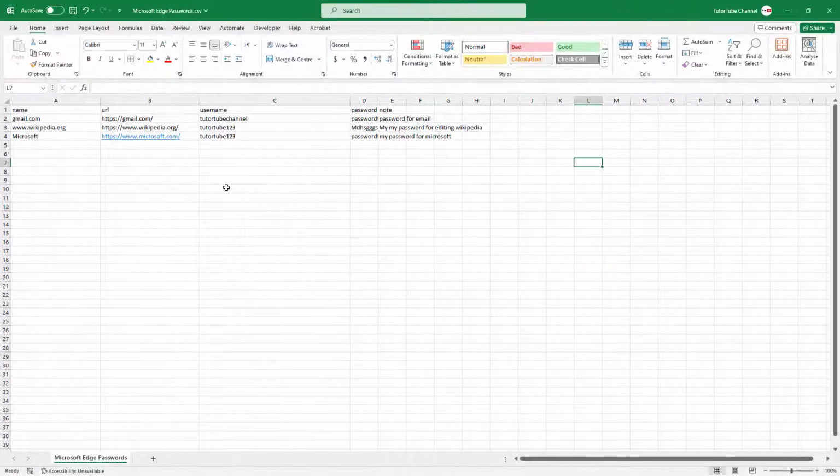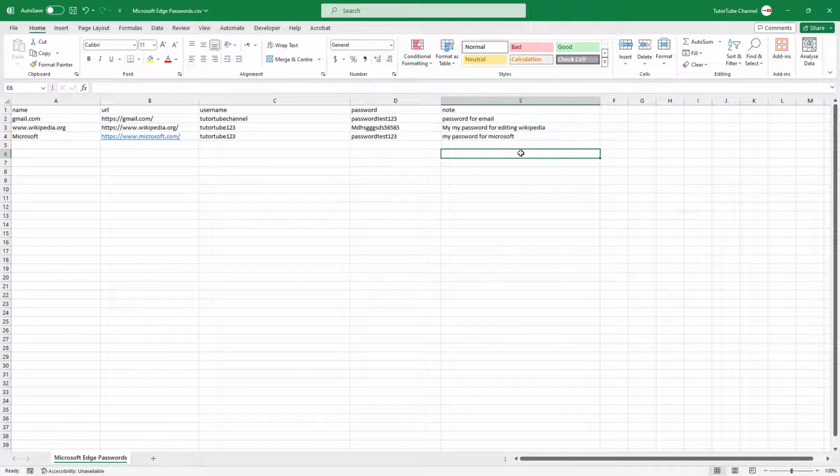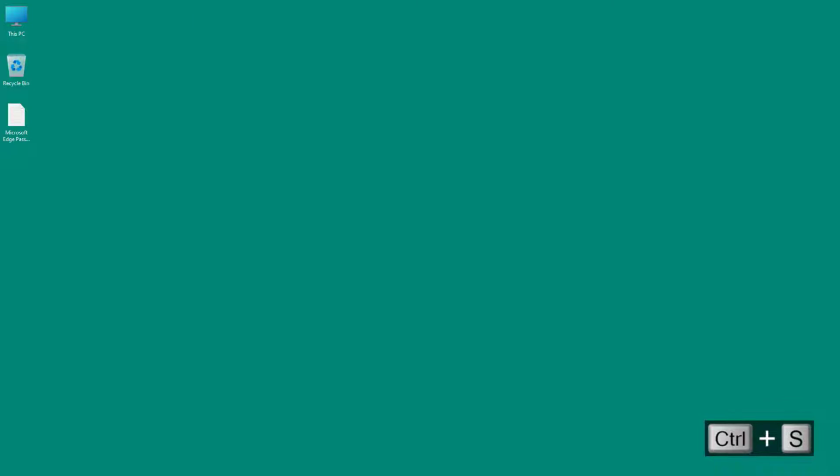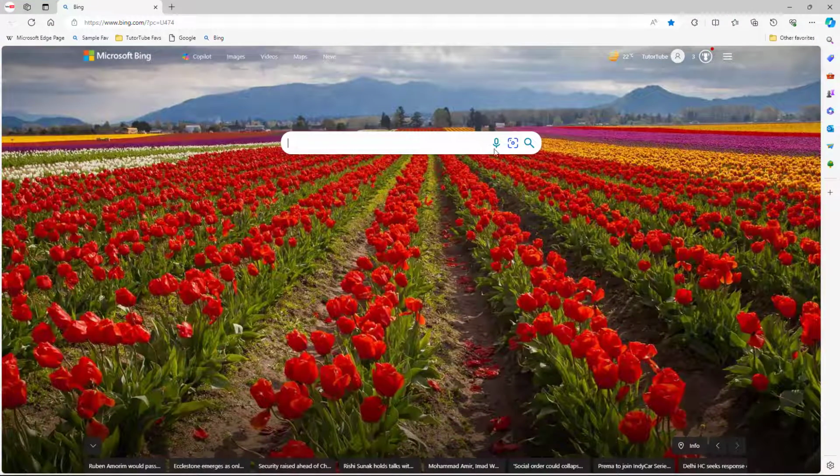So over here, you can see that I have a CSV file right here with some names, and then URL, right? Gmail, Wikipedia, and Microsoft.com. Its username, its password, and notes that you can see right here. So if you save your content in this particular format, then you can import the passwords inside of Microsoft Edge.